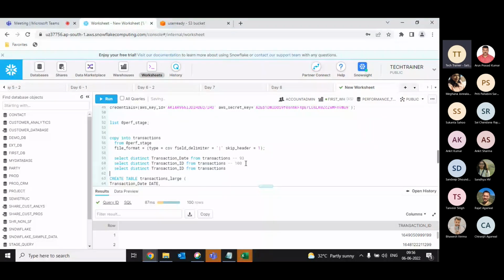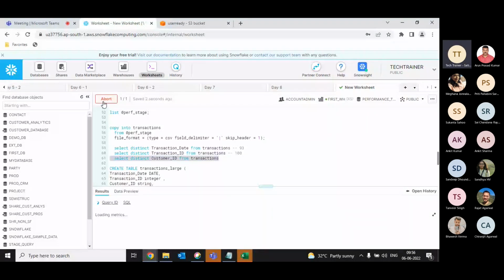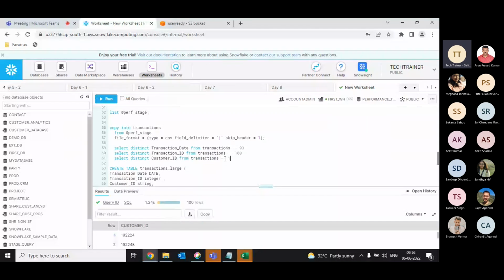Let me see the transactions customer ID. It is also 100. That means this customer ID is also unique. One thing we can think of is each customer is having one transaction ID in the current scenario. Some customers have done the transaction on similar dates. Of course, amount can be same or distinct. But what is important is transaction ID and customer ID are the unique values.